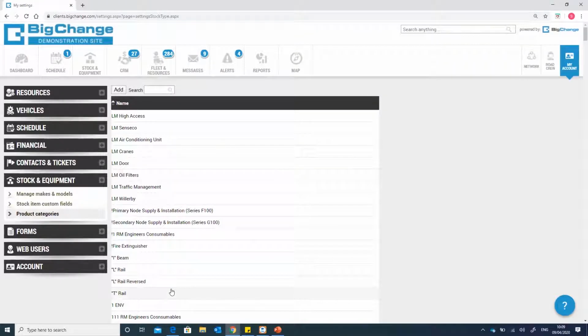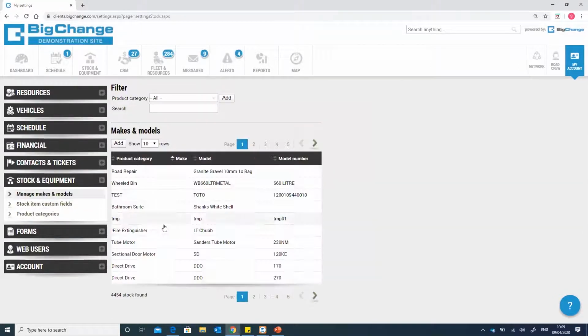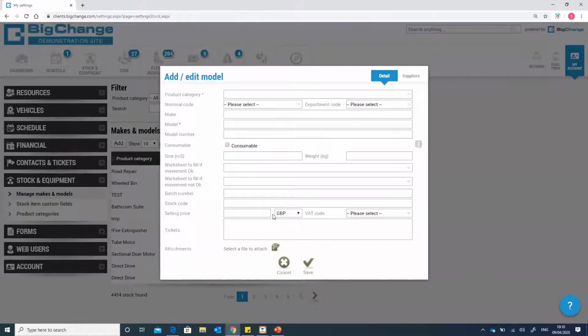So now we've created the categories, we now want to define what types of items we work with within these individual product categories. So I'm going to move forward to, as we can see here, manage makes and models. And I'm going to create a brand new make and model. So I'm going to select this add button here. And this is the screen that follows. And we can see a number of different fields that need to be completed. And where there's a star, that's a mandatory field.